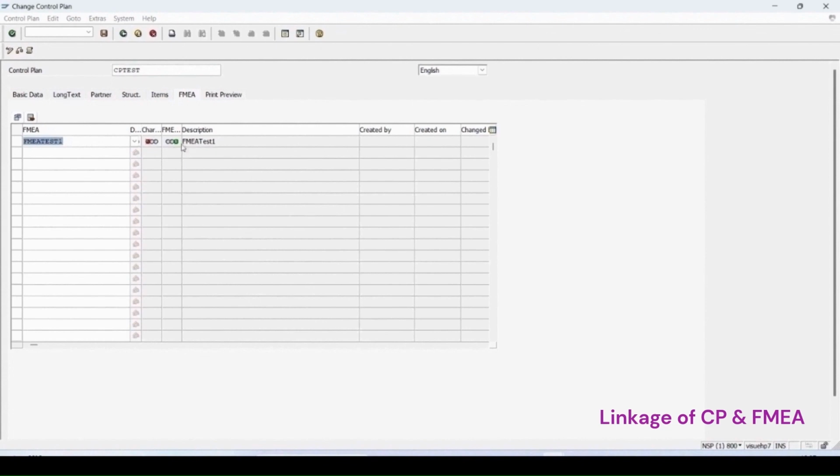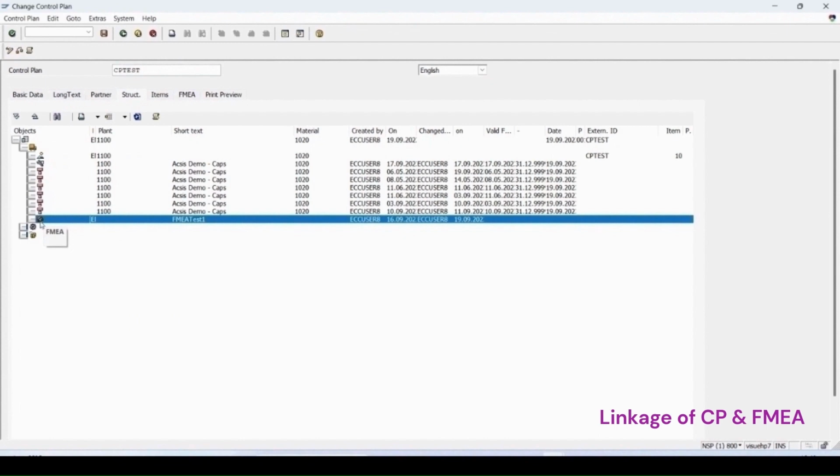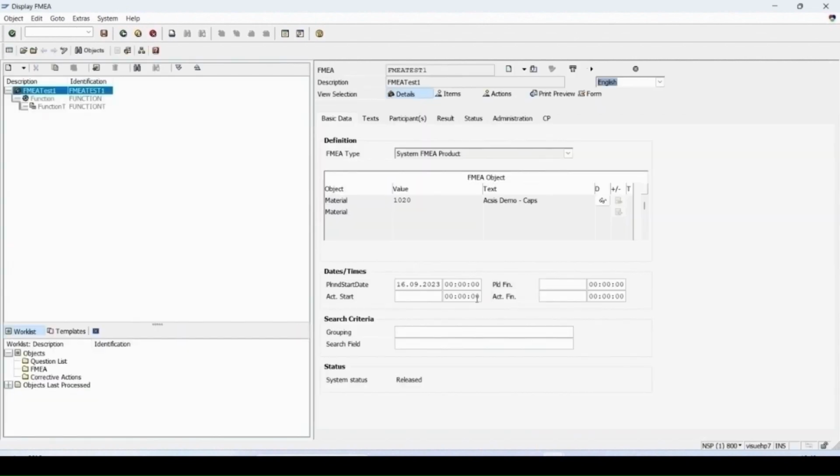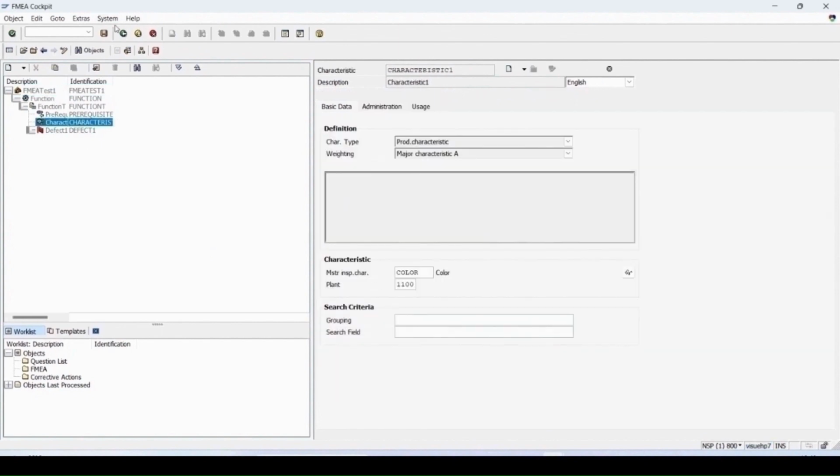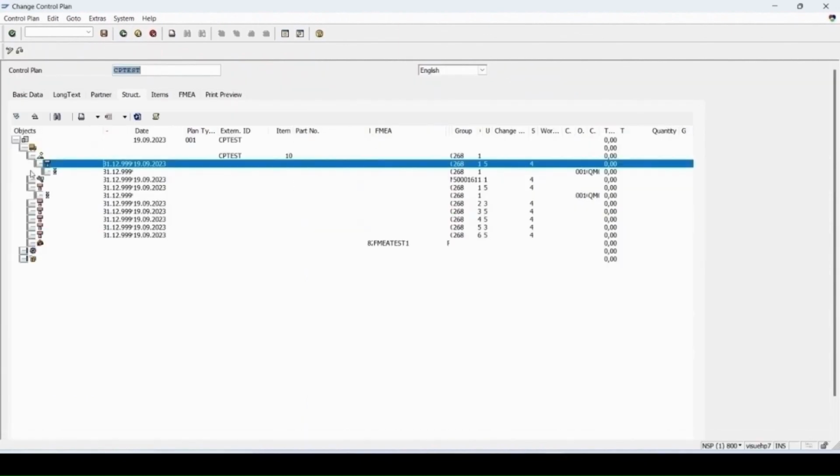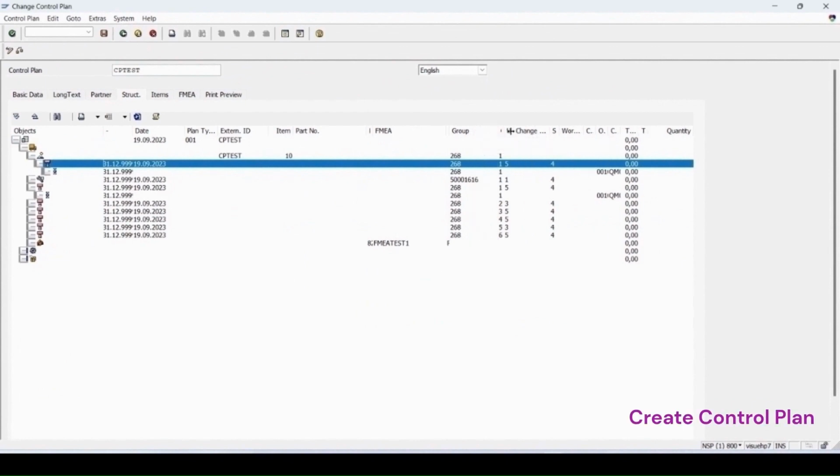Bring this FMEA here in the screen. Now the FMEA is also coming here. If you want to see the details of the FMEA, right click on this and click on display FMEA, and it will take you to the FMEA screen. Bring the characteristics, which is color. Okay. So go back. This is my profile. Group is 268 and group counter is 1 and the usage is 5. So this is my inspection plan.